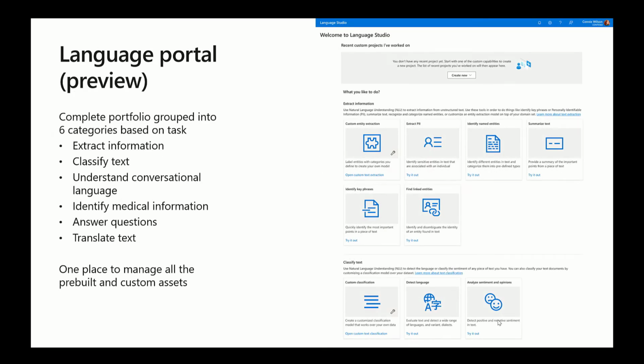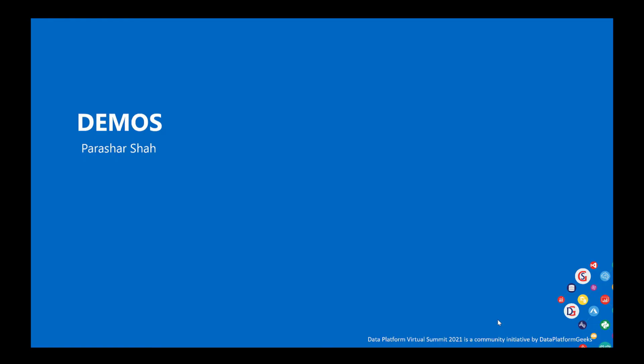The way to consume all this is via a language portal, which is in preview, and essentially this is a single place to do the pre-built or traditional text analysis, and also the custom one. It's a single place to do everything. We feel customers will find it very easy to use. Let's go into the demos now.